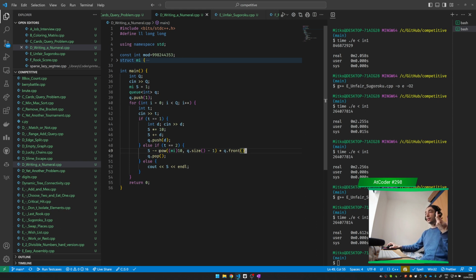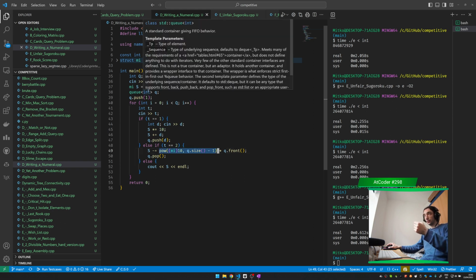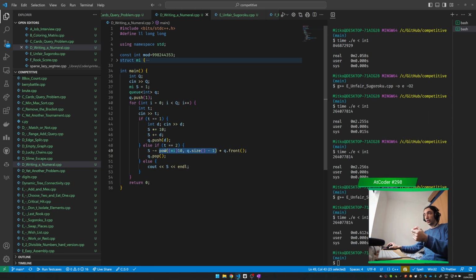Now here I'm doing it in logarithmic time of the size of the queue, which is still possible. It is even possible to have this precomputed as another variable, which, when you push to the queue, you just multiply by 10, and when you pop from the queue, you just divide by 10. This is possible only if the modulo is prime.